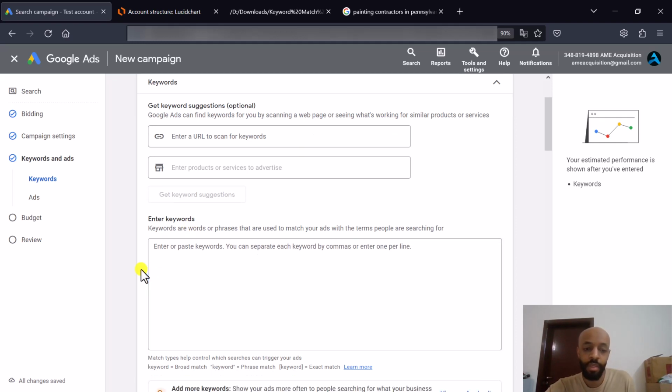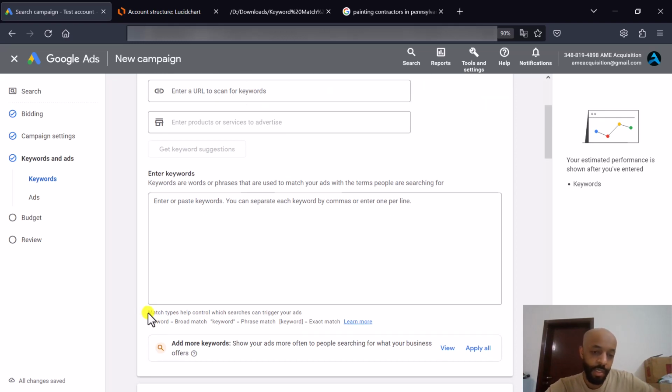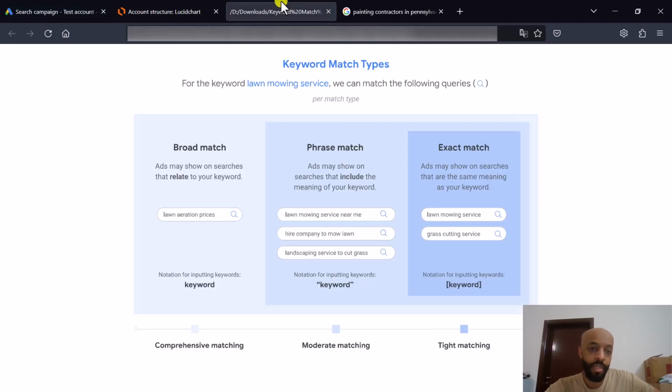Before I start typing the keywords though, I need to talk about match types. So basically, it says match types help control which searches can trigger your ads. The way to explain match types is it's about how tightly you want your keywords to correspond to the search that the person types in. Basically, how strict you want Google to be. So there's broad match, phrase match, and exact match. On broad match, it says ads may show in searches that relate to your keyword. So this is the most loose matching type there is.